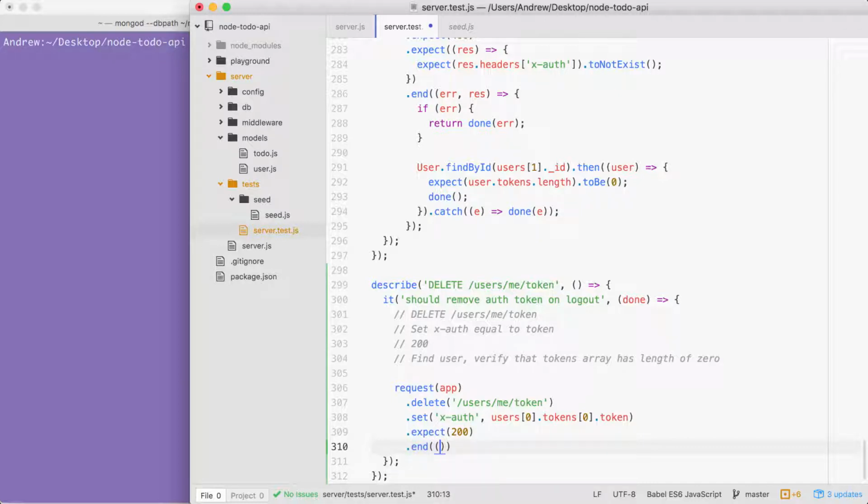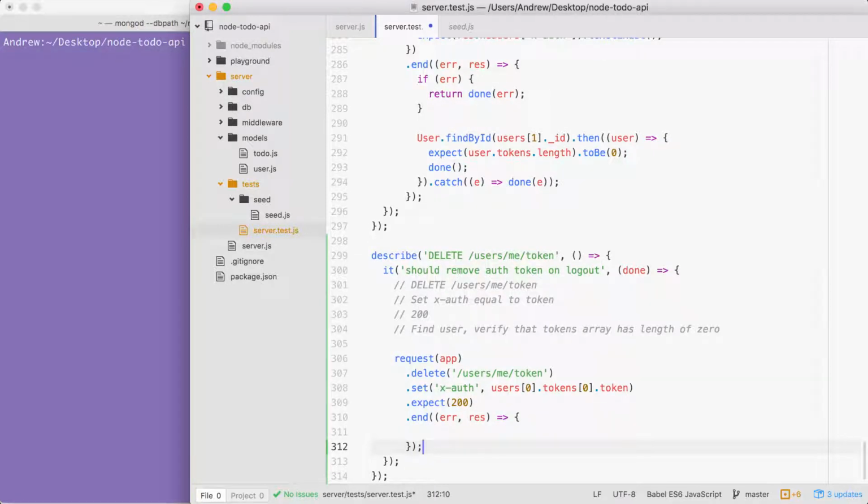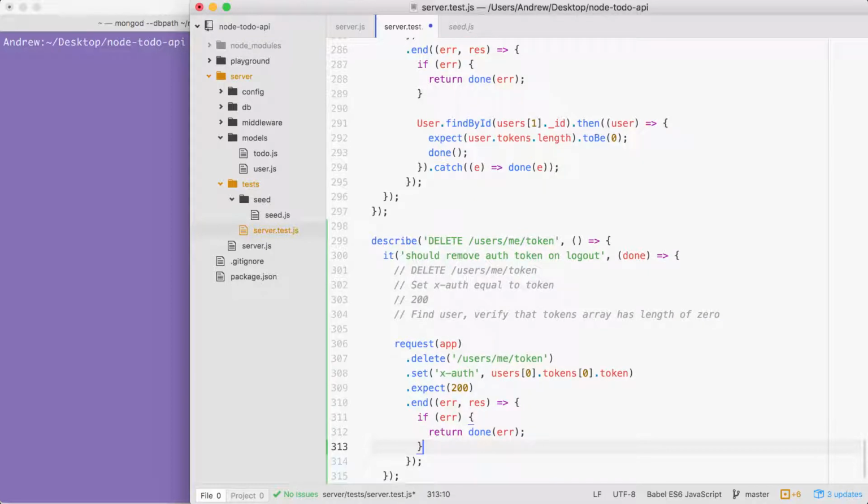Like we've done before, we'll specify the error and response arguments. And inside of here, the first thing we'll do, as always, is handle the error. If there is any error from the assertions above, all we're going to do is return, calling done, passing the error to the done function.